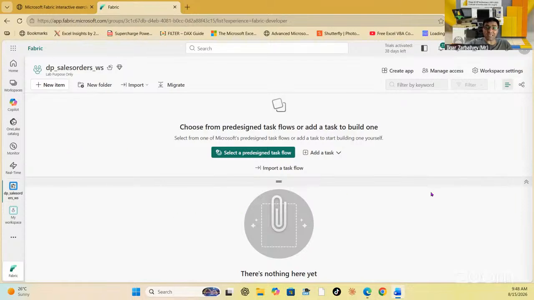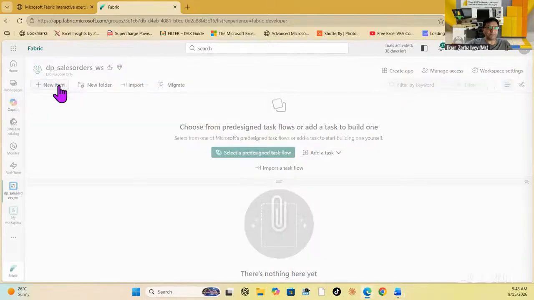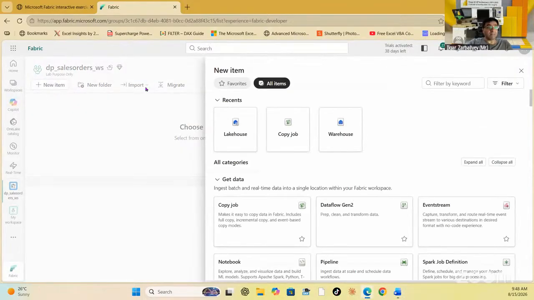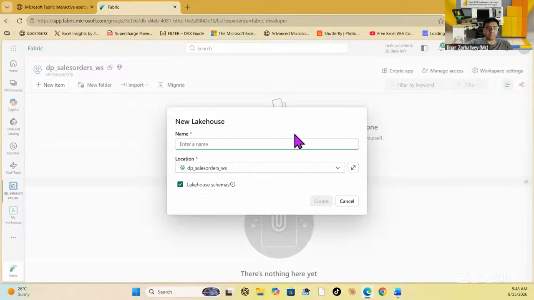So let us give it somewhere to put data. New item, and then lakehouse under store data. This can take up to a minute to provision, which gives me a moment to explain what we are actually creating. Sales orders lakehouse.